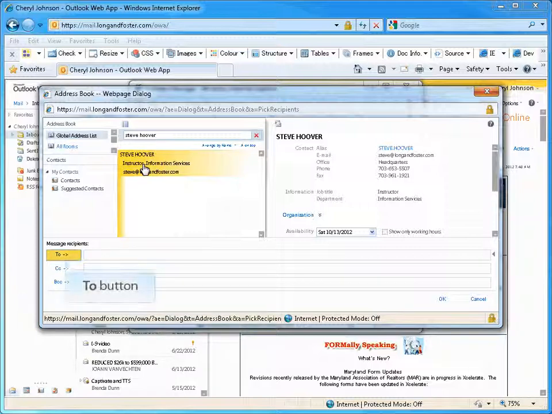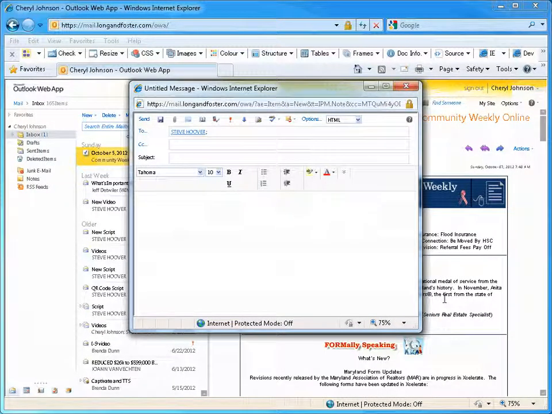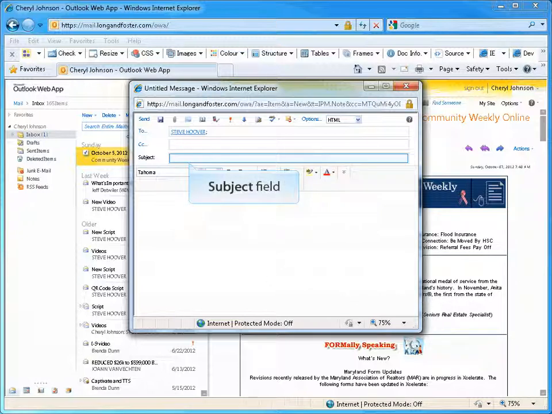Click on the To, CC, or BCC buttons depending on which field you intend to use for this recipient. You can search for another name if you wish to add another recipient to this email, by following the process we just demonstrated. Once you have entered all of the names desired for this email, click on the OK button. The global address book will close, taking you back to your new email screen. You can now enter a subject in the subject field.